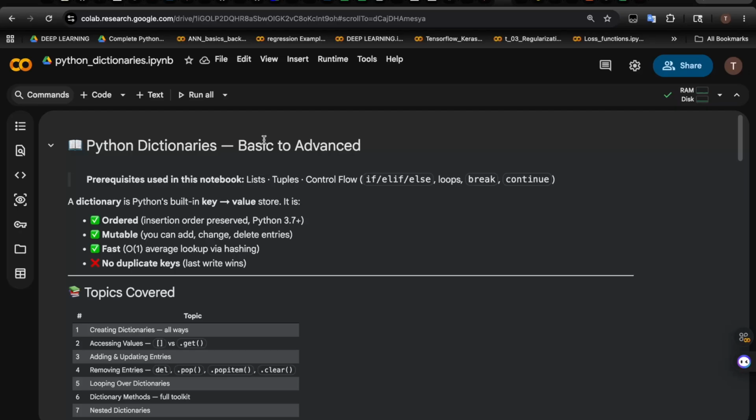Since dictionaries can work together with lists and all, we will see a list in a few cases inside dictionaries, as well as control flow, break, loops, continue. These all things we will also discuss in our dictionary session. Okay, so let's get started with Python dictionaries.